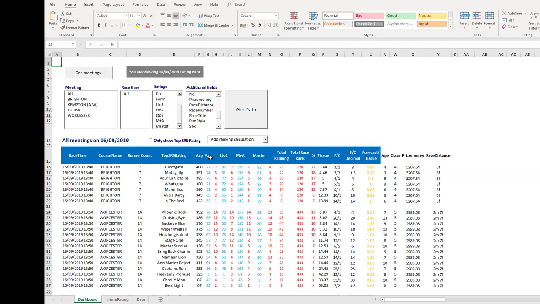Okay, so here we are. We've chosen average, LTO1, which is the last time out rating, M&A and the Master. All the ratings are in blue, and the rankings for each rating are in red. So the number of runners is 7, so the highest ranked horse will get a 7. Next gets 6, 5, 2 at 4, joint 4th, miss out 3, so there's 2 and 1.